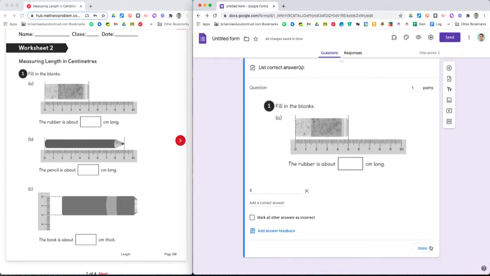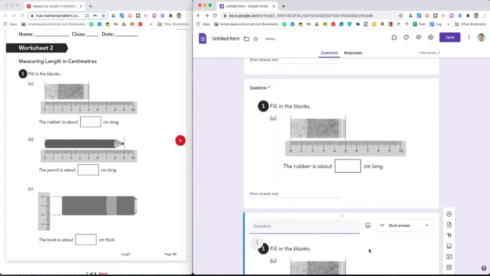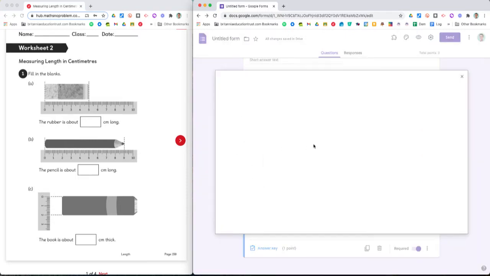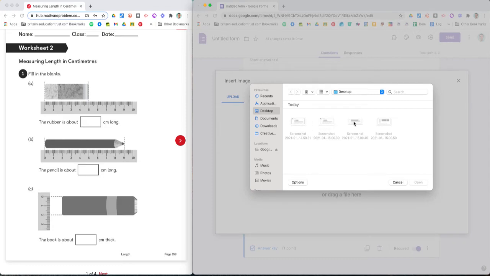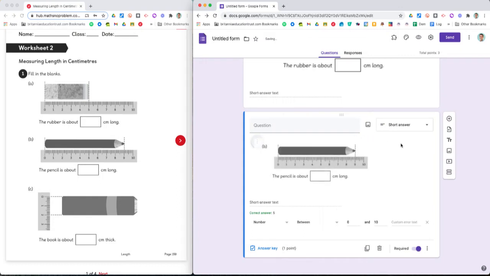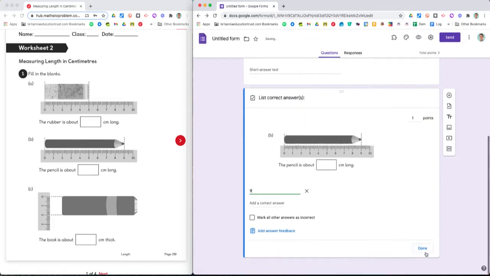And then I want to do that again for the next couple of questions. But to save time, I'm just going to use this duplicate button, which will duplicate the whole question, but it also duplicates this kind of data validation. And then I'm just going to swap. I'm going to change this picture. And again, I'm going to browse this on my desktop. So I'm going to get the next one, which I think is this one. And then this time, this is important that I set the correct answer. So again, I'm just going to change this to 9 and click done.